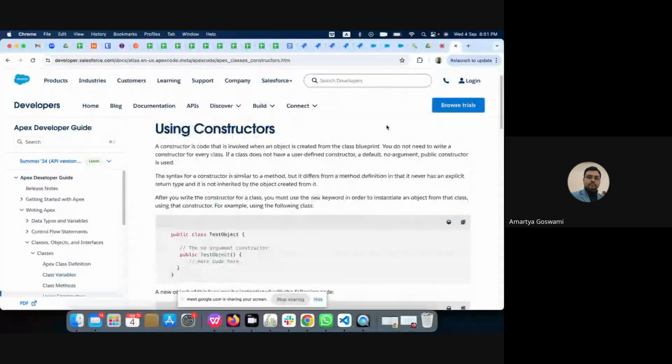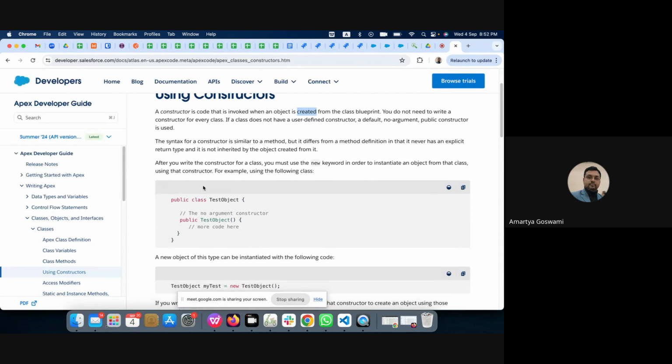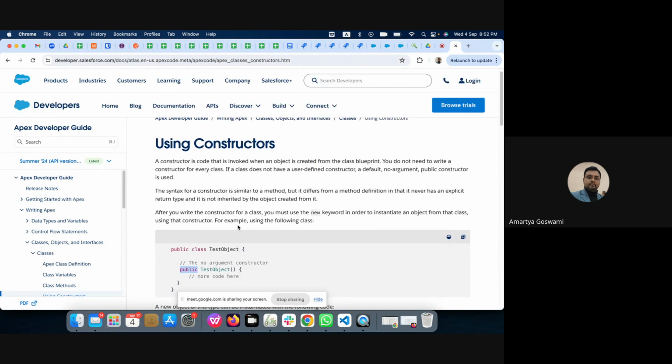So what is a constructor? A constructor is code that is invoked when an object is created from the class blueprint. What is a class? A class is a blueprint, as you know. You do not need to write a constructor for every class, mind this, because Apex will provide you the default constructor. If a class does not have a user-defined constructor, a default no-argument public constructor is used. Ideally, all your constructors should be public.